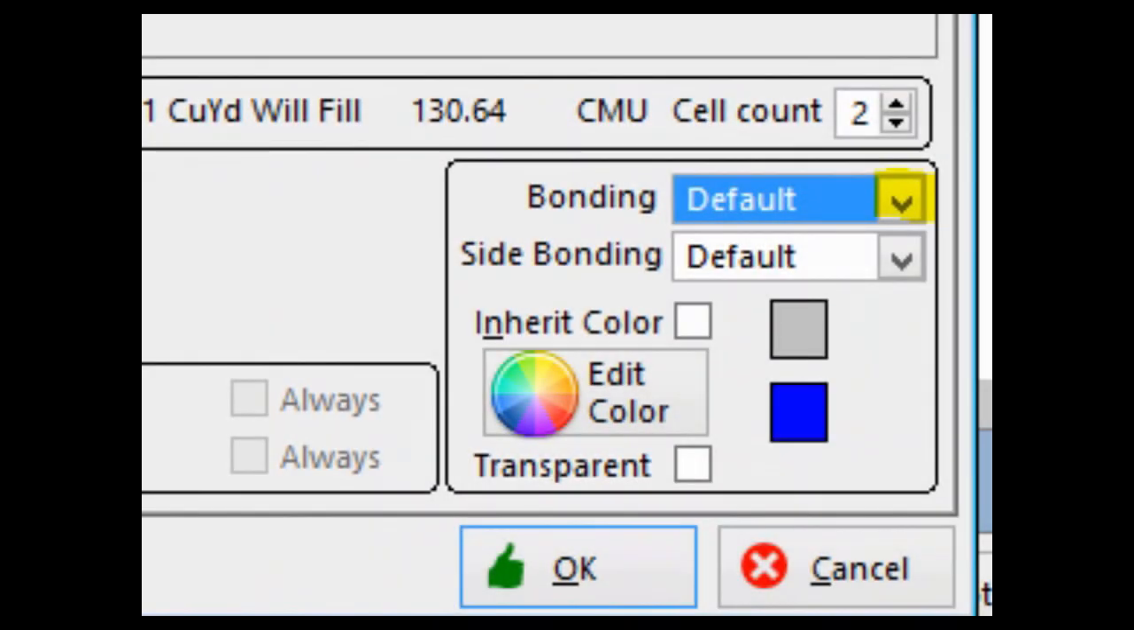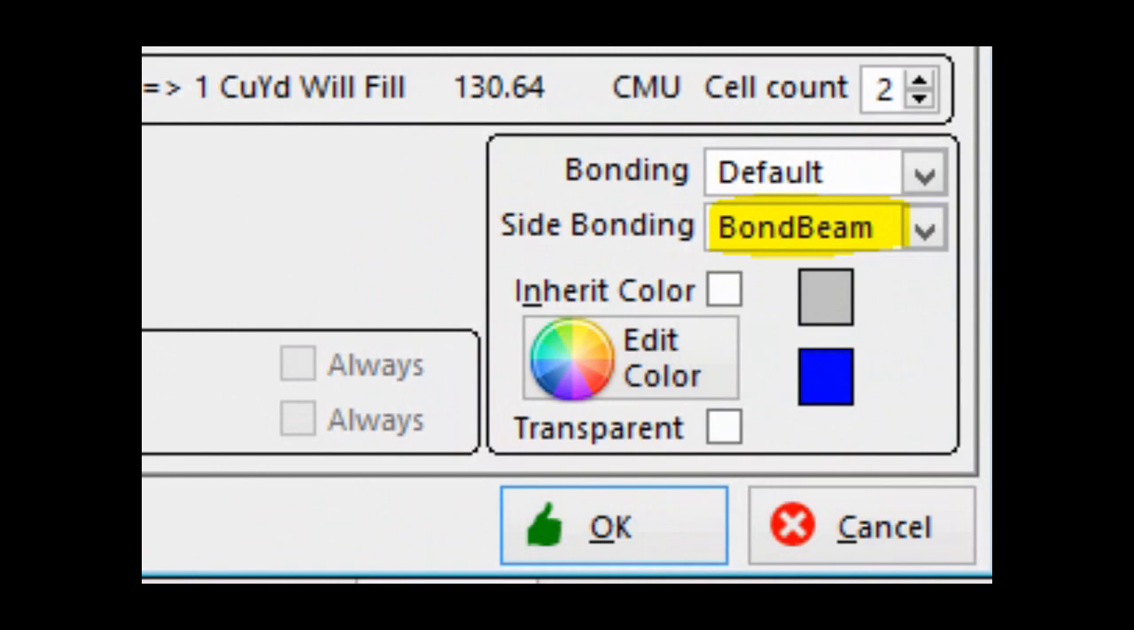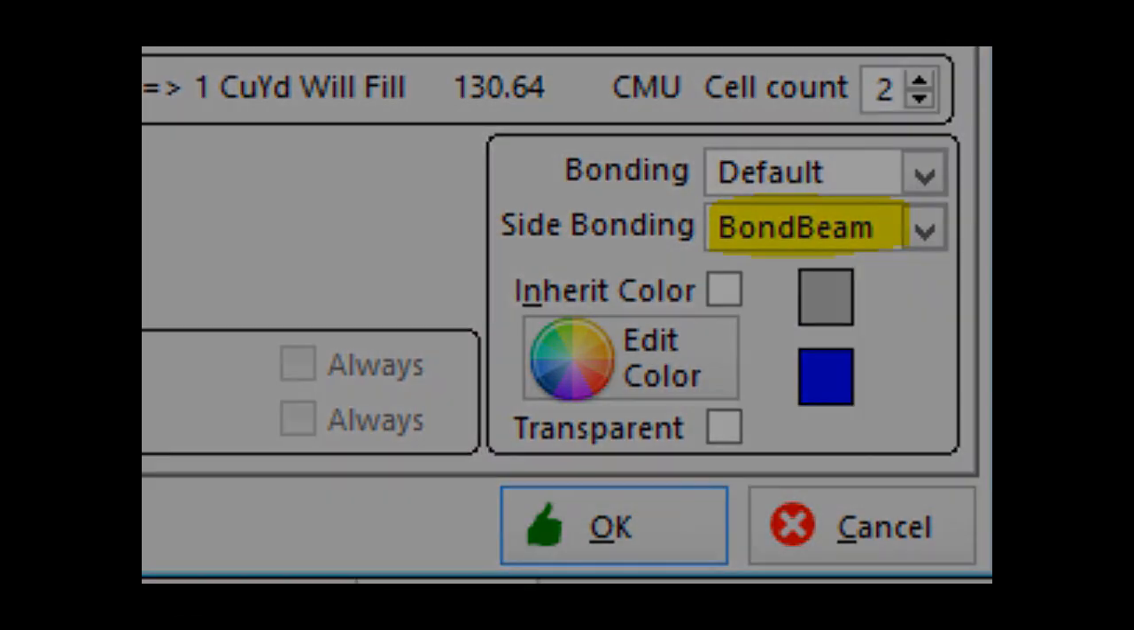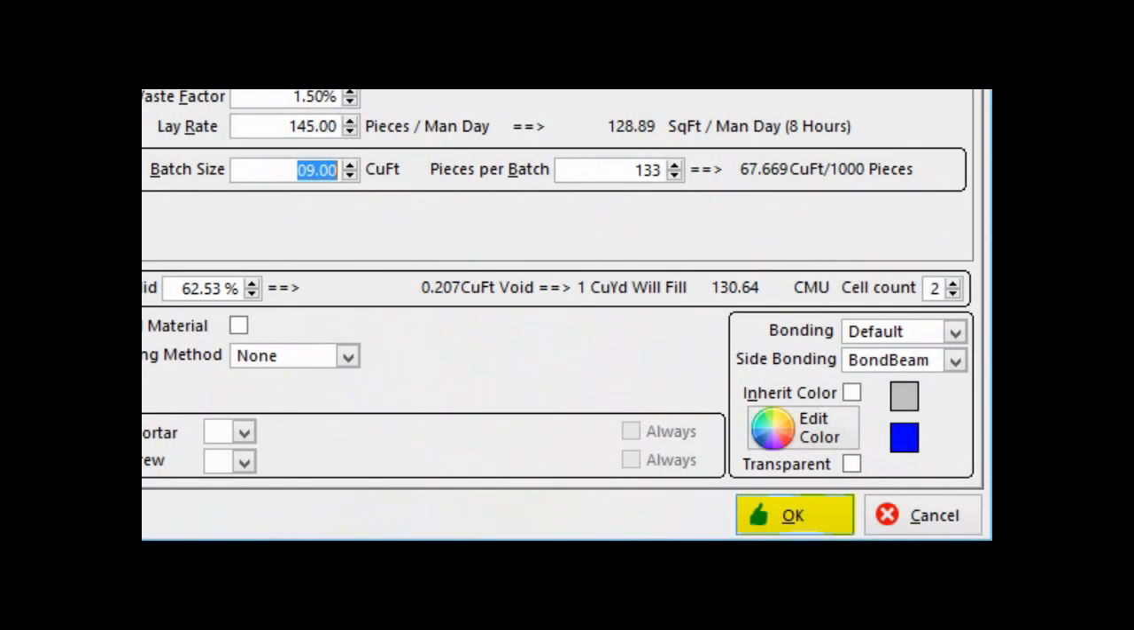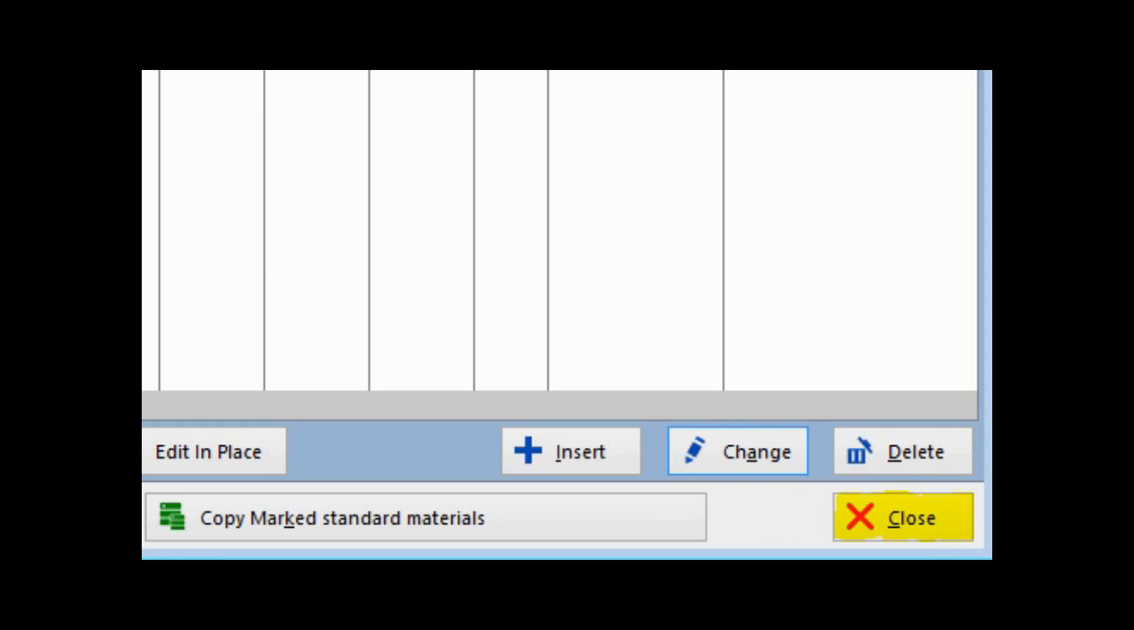The lower right corner of the screen also has your options for the graphics on the bonding. Click on the down arrow next to bonding, and you will see options for default, stack, scored, running, etc. We will leave it on default for now. Click on the side bonding down arrow and select Bond Beam. Now, click on OK to return to Project Materials and then click on the Close button.